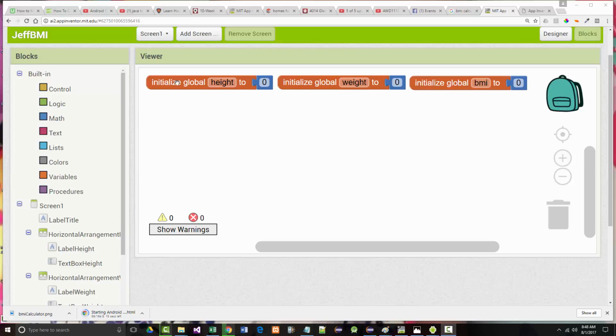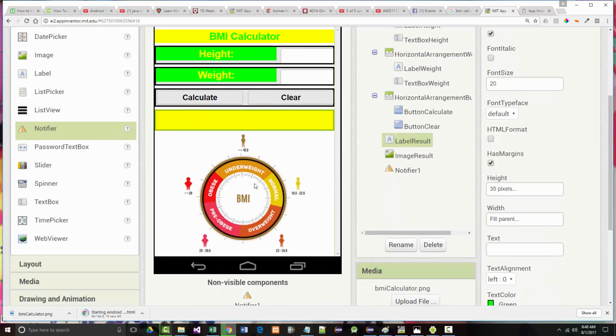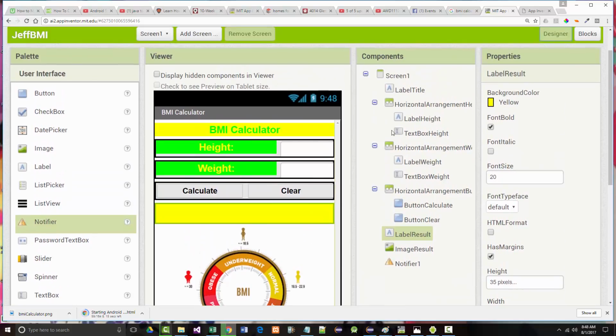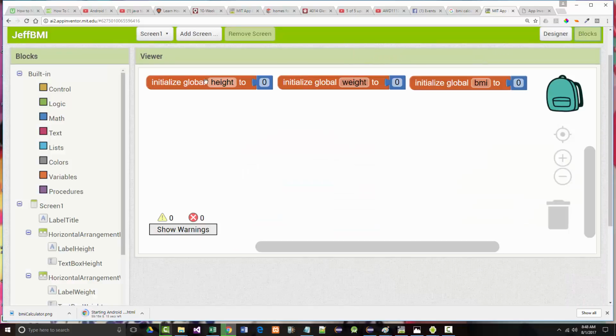In the previous video, we created our interface, which is right here, and I really don't like the way that looks now that I look at it, but we'll work with it. And I started to put in the code.